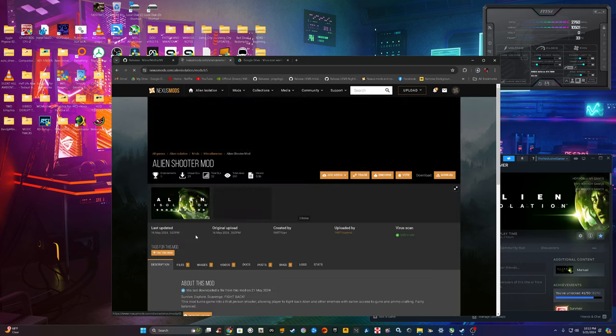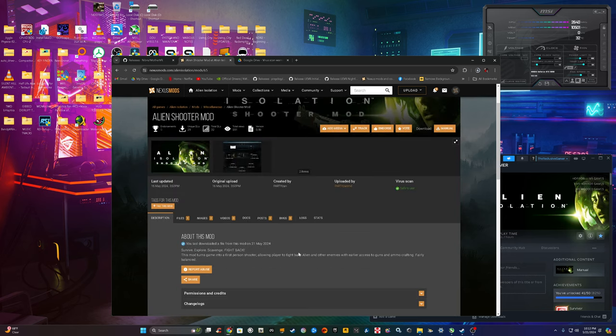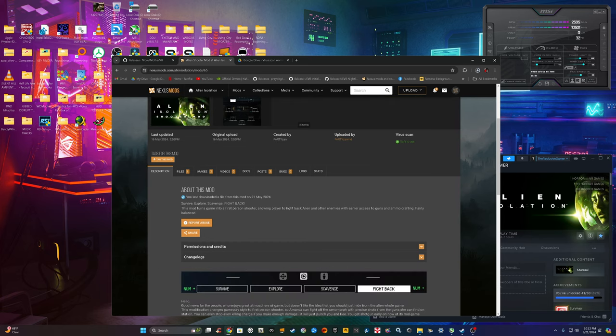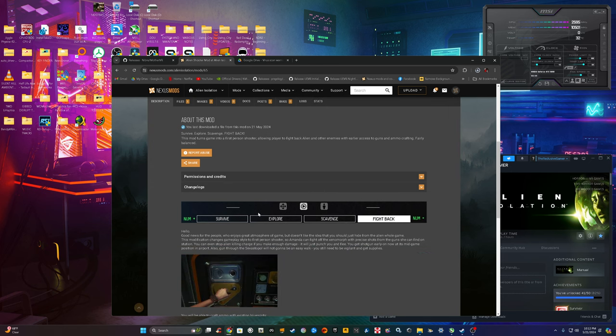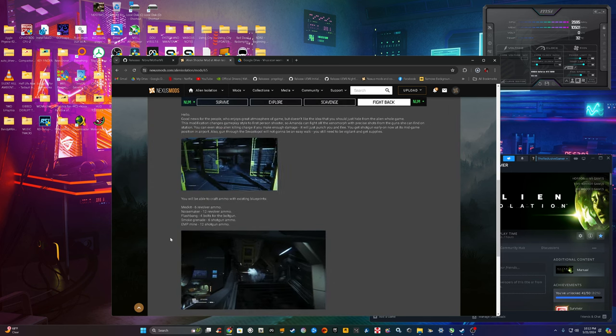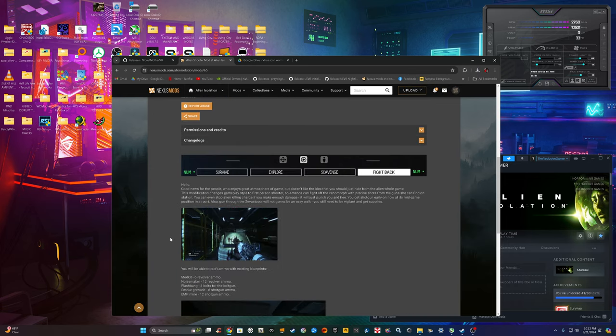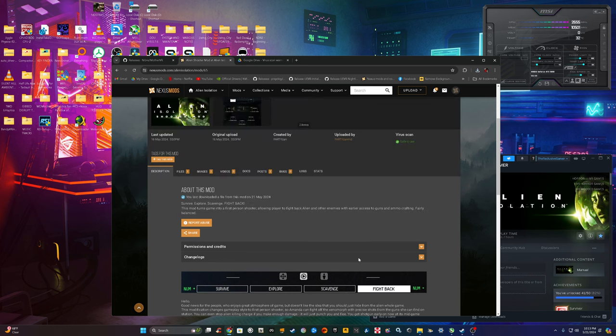There's an alien shooter mod. I downloaded that, but I'm gonna use the other one. This one pretty much does the same thing. It says this mod turns the game into a first-person shooter, allowing the player to fight back against the alien and other enemies with earlier access to guns and ammo crafting. Fairly balanced. Yeah, it just lets you craft more stuff. I'd rather have the other one, I think. The other one pretty much has all these features plus more. And I'm pretty sure the other mod is a derivative of this one. So whoever made the other one probably just combined this one along with some other stuff like free crafting.